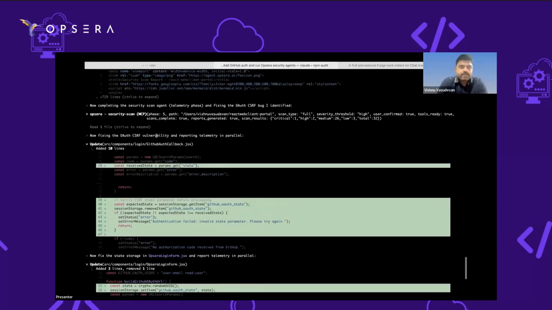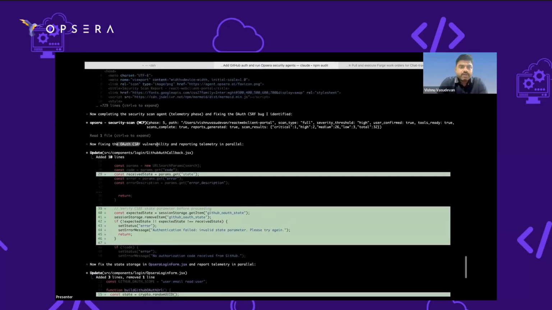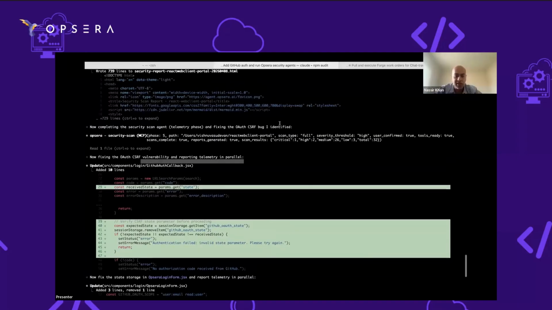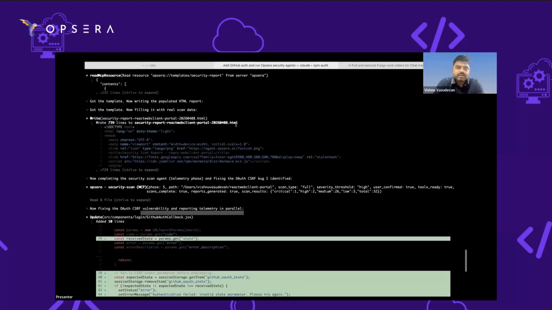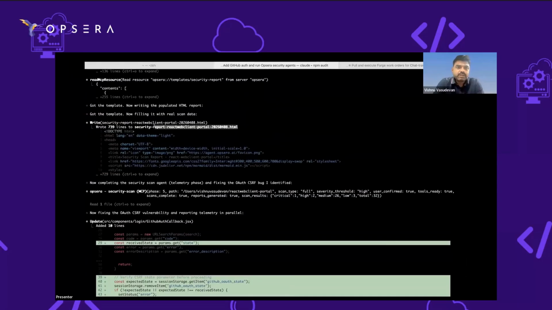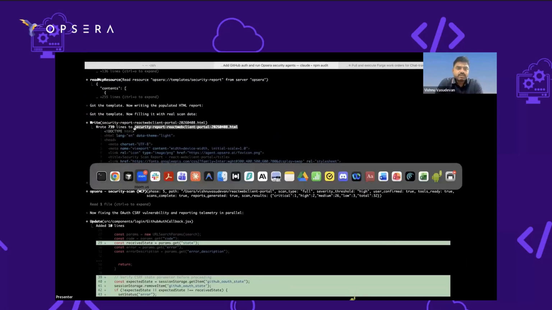So while we're looking at here, it's basically fixing the OAuth CSRF vulnerability, and I didn't do anything. It identified a critical vulnerability. It automatically fixed it. Did you approve it? Did you set the approval to fix? Yes. Okay, got it. I did approve it. So this is a report it generated. I can show the report that is generated here.